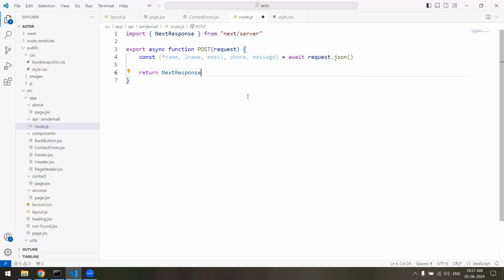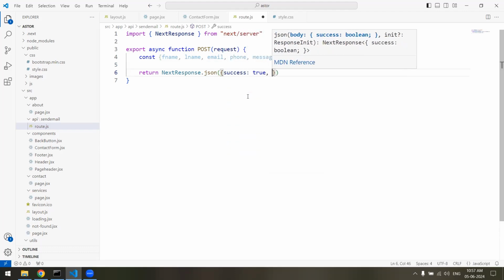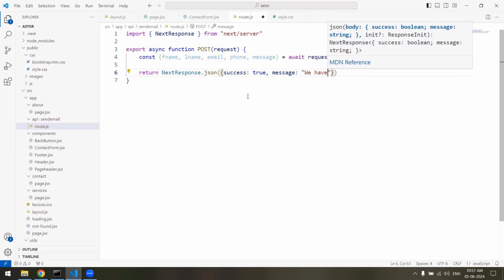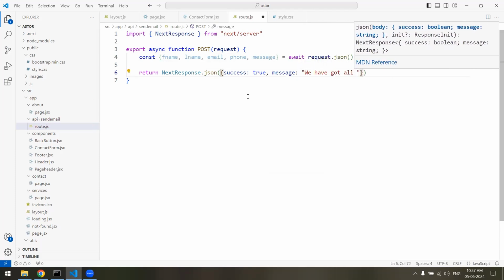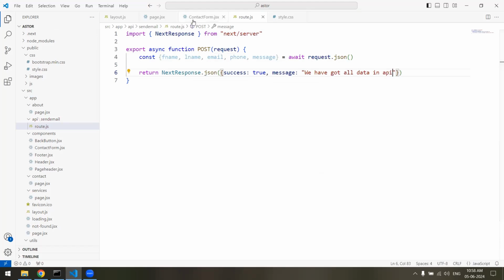So NextResponse.json, let's say the success is true and message is we have got all data in API, and let's see if it is working or not. Thank you for contacting us. We'll get back to you shortly. It's giving us our custom message.